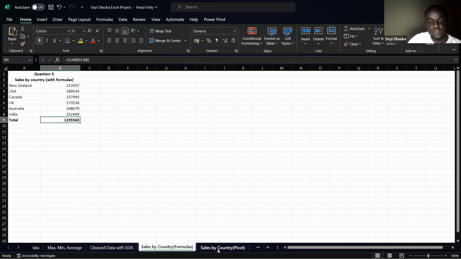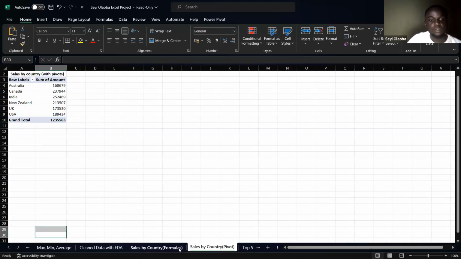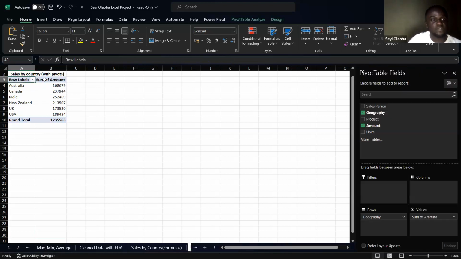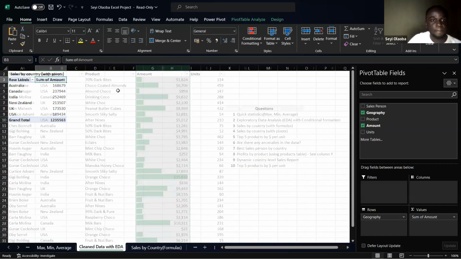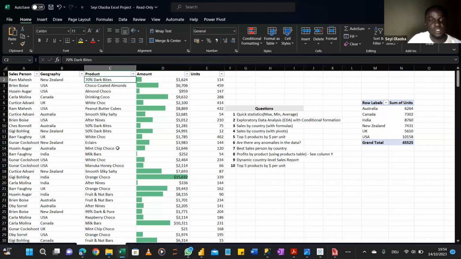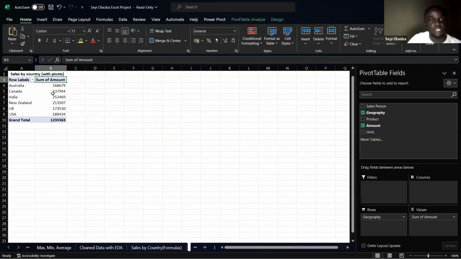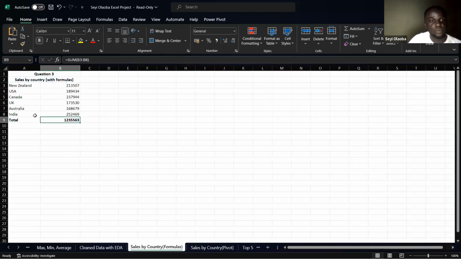So moving to the next question, it says the same question, sales by country, but this time using the pivot. So I was able to derive it using the pivot table from this data. Then, just to verify, I discovered I had the same total of amounts using the pivot as when I used the formula. I got the same answer.